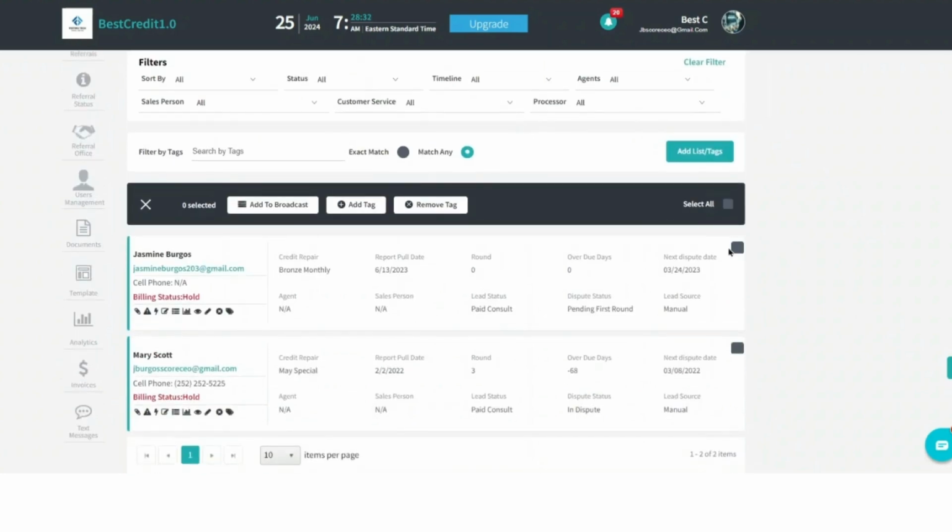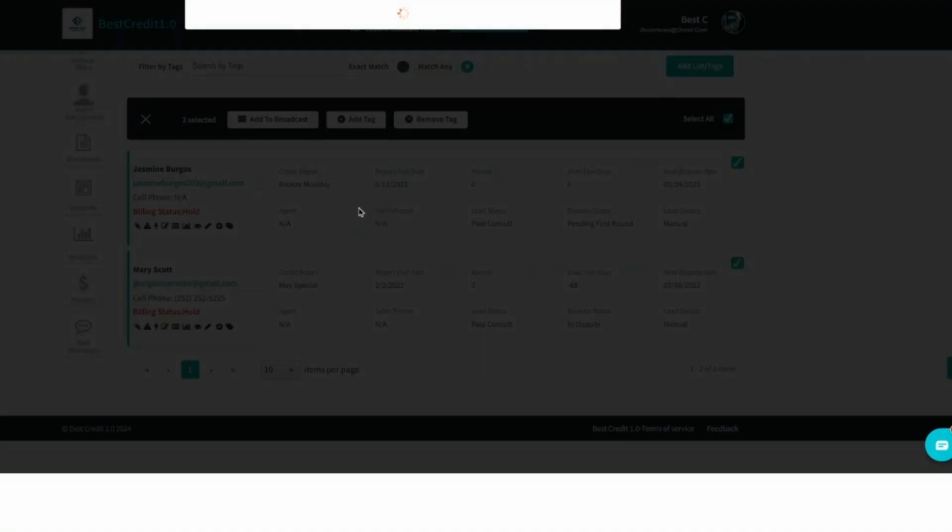Once you've clicked on that, it will show you a checkbox next to each lead that you want to apply a tag to. So for instance, I want to apply a tag to these two leads. I'm going to checkbox and then I'm going to click on add tag.